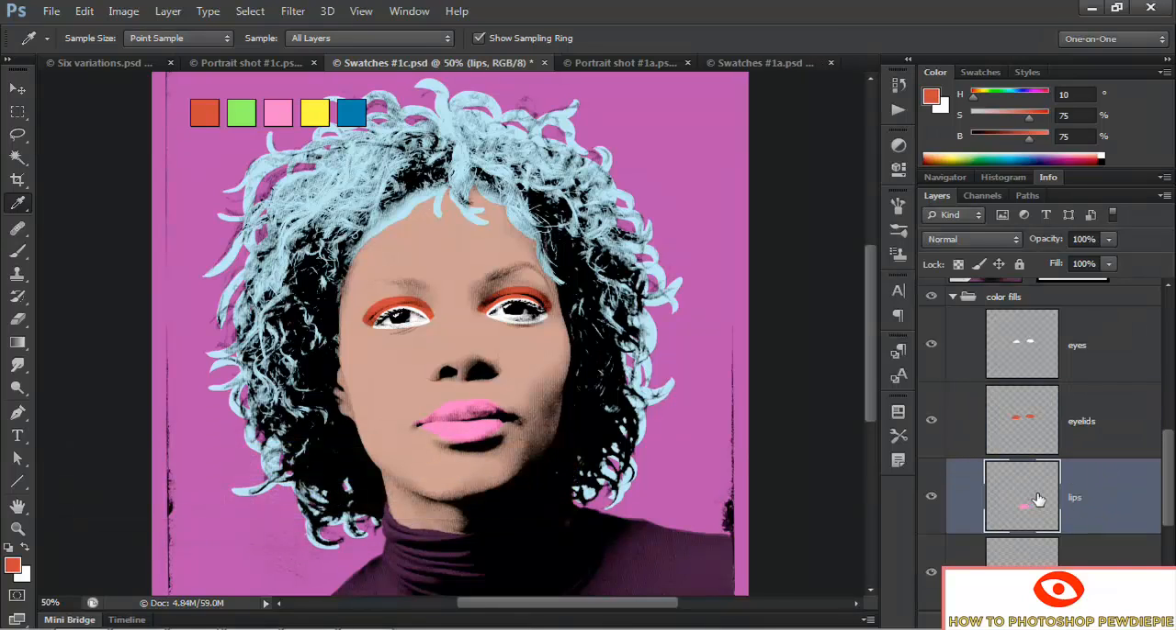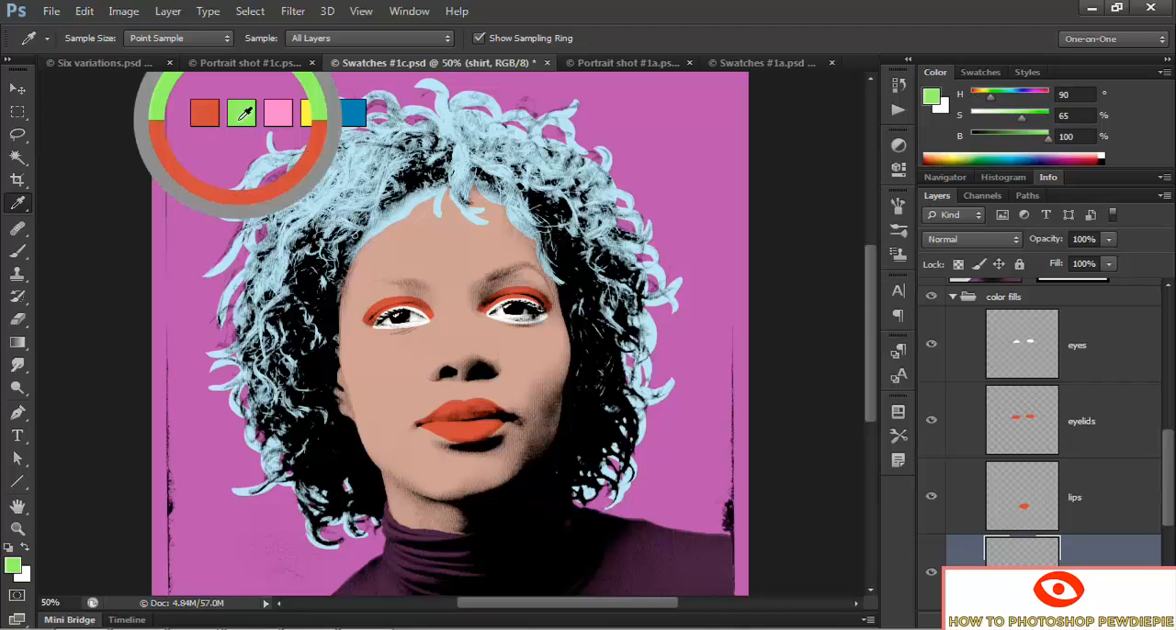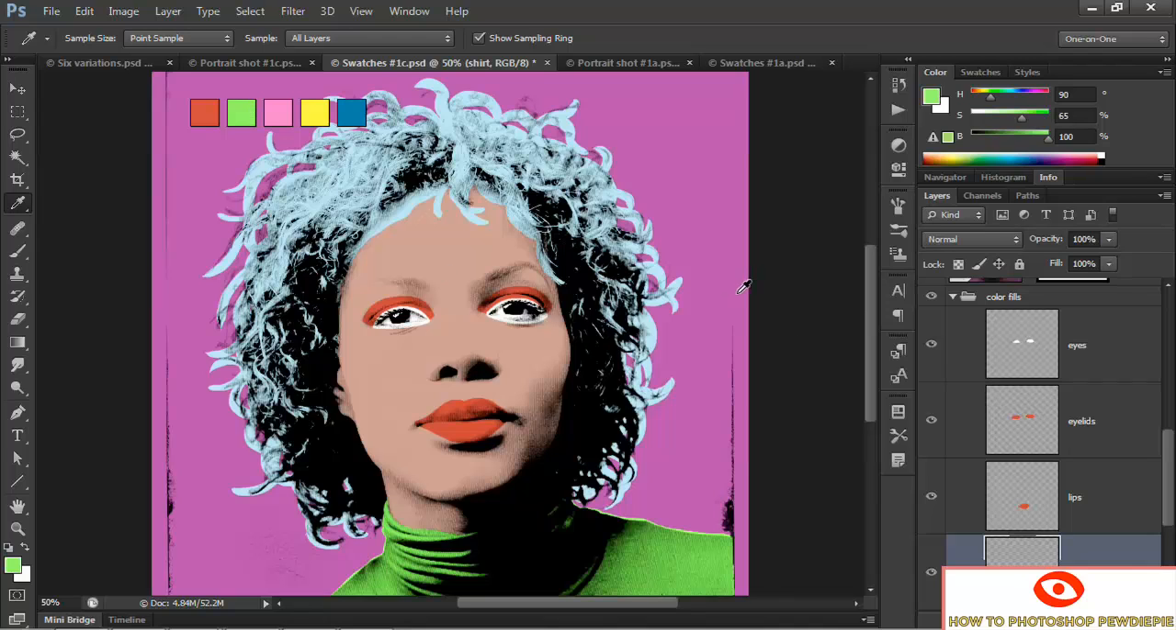Then do the very same thing with the Lips layer. Select the layer and then press Shift-Alt-Backspace or Shift-Option-Delete. Now click on the Shirt layer to make it active, and then click in the shade of green to lift it, and press Shift-Alt-Backspace or Shift-Option-Delete on the Mac.